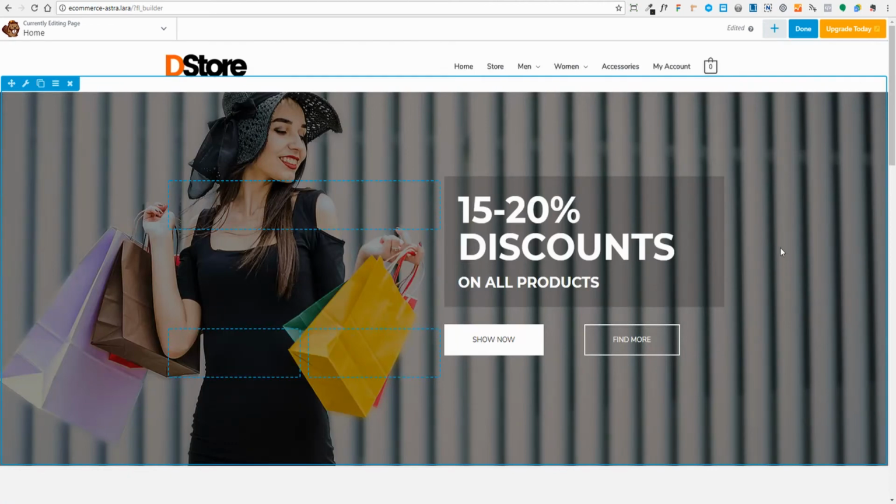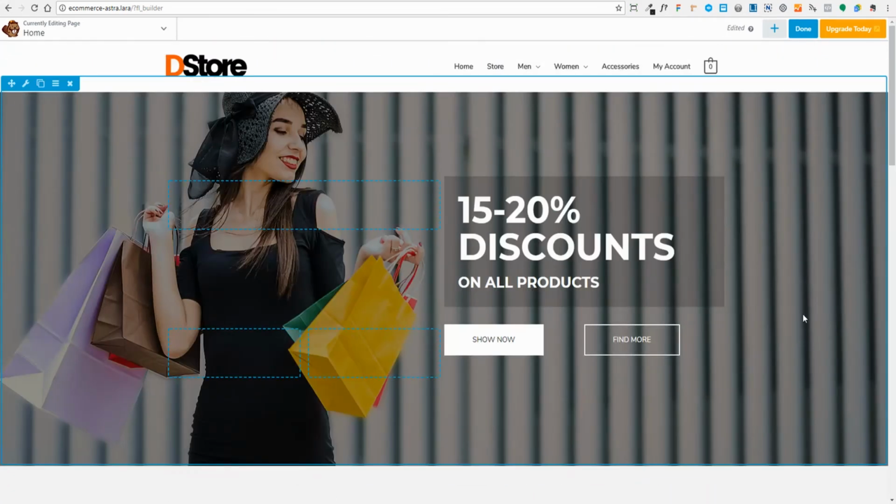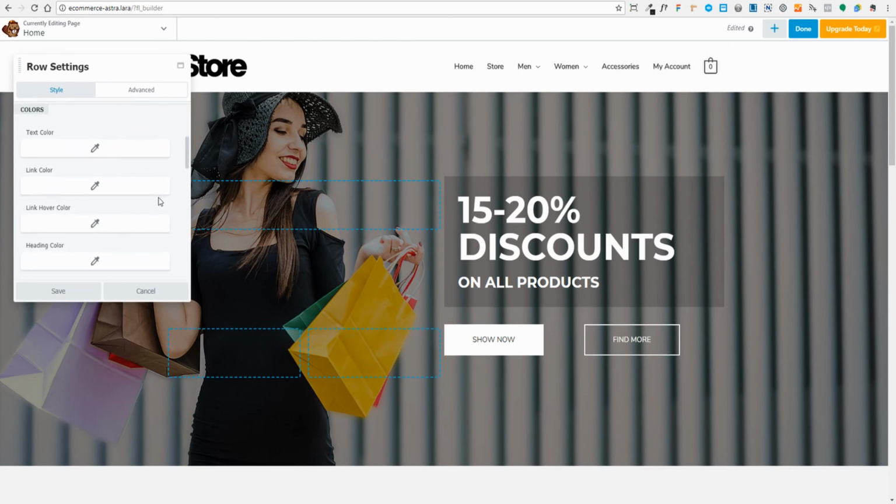The first thing you want to do when editing your store is remove all these images. So this is a background image here. Those are also background images. It's very simple to do this. To edit a row image, we click on the row edit icon, scroll down, and we click replace. And then we'll upload an image.